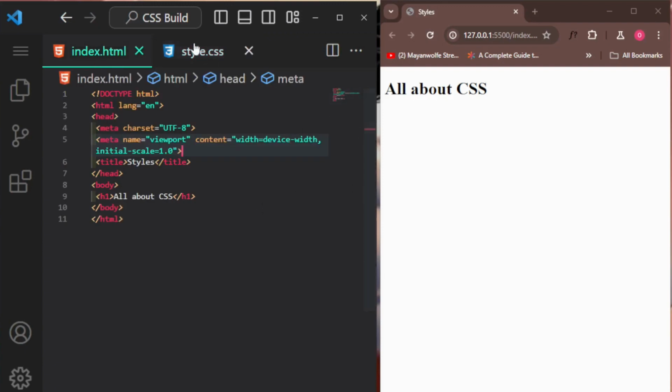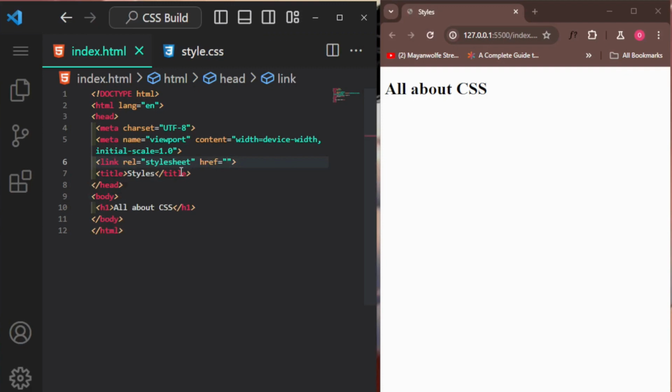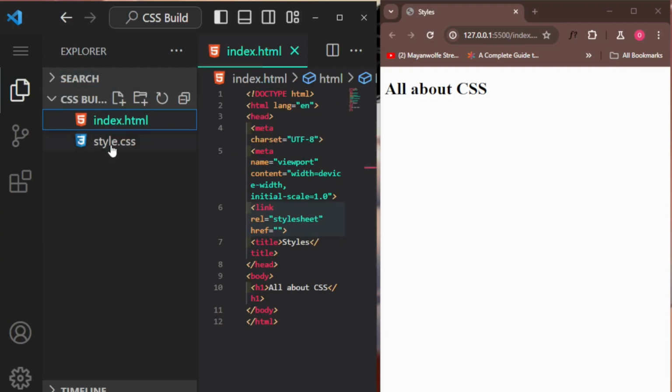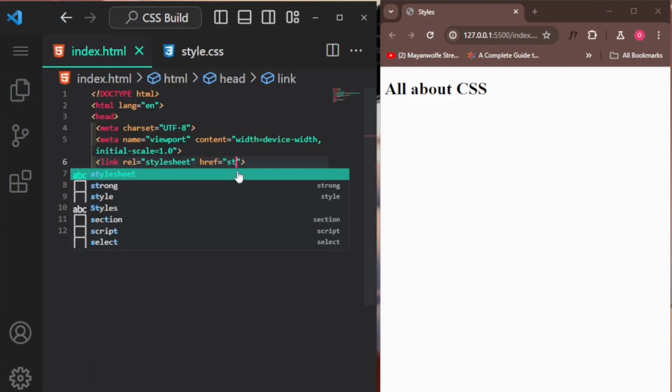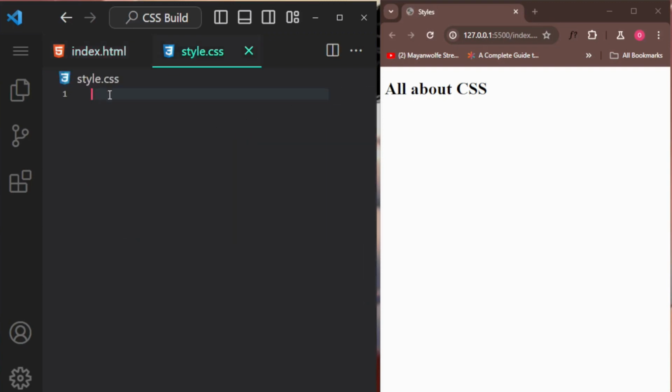So to link this CSS to the HTML, we're going to use the link tag. You can see we have our href. So I'm just going to type in the name we have here into the href. Okay, so nothing showing here because we don't have any styles in our CSS. So I'm just going to make a quick style to show you that we have successfully linked our style sheet to our HTML.